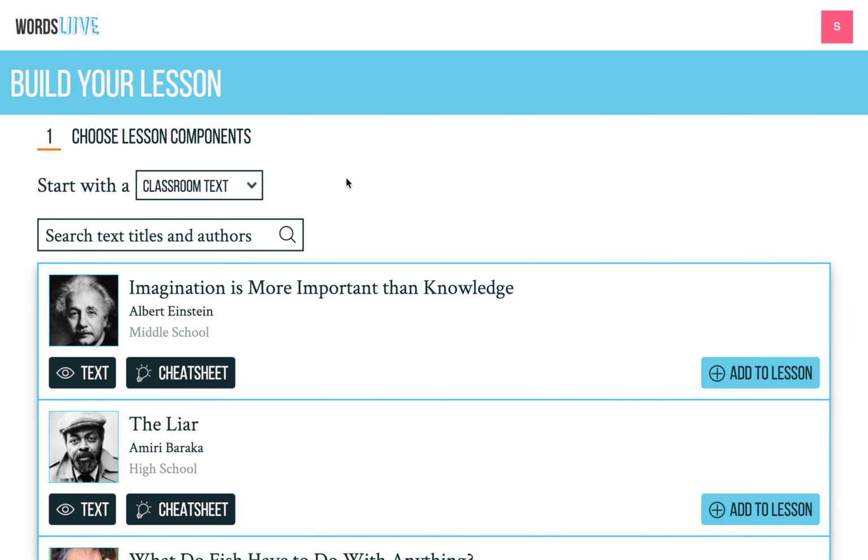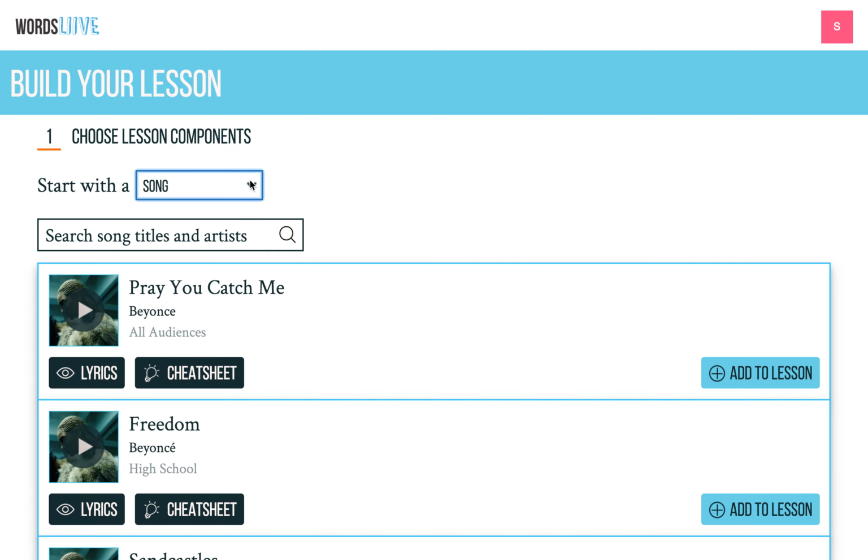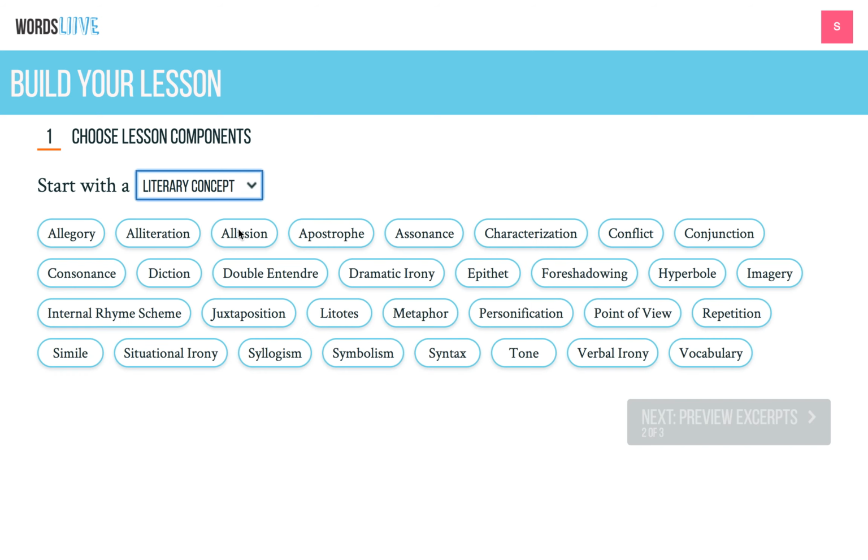You have three paths to building your lesson. You can start with your classroom text. That's the item from your syllabus. You can start with a song, maybe a song your students are familiar with. Or you can start with the literary concepts, which is one of those domains we spoke about. We've added from our teachers in our pilot programs already, and these are literary concepts that are being taught.